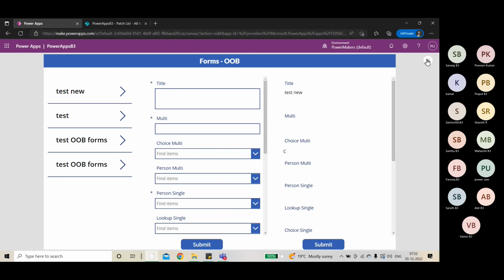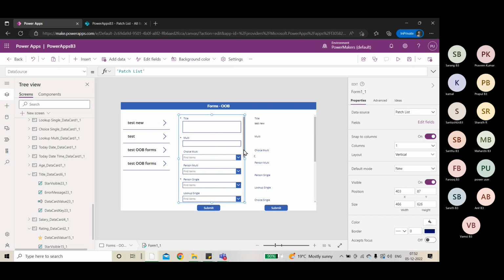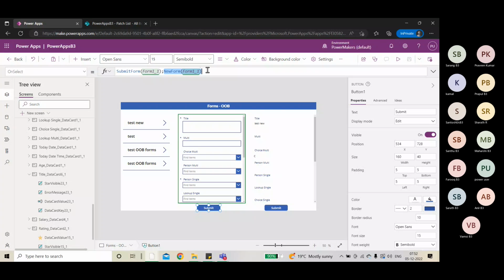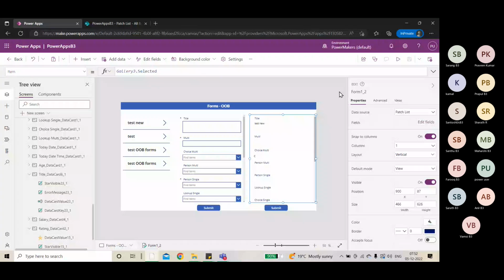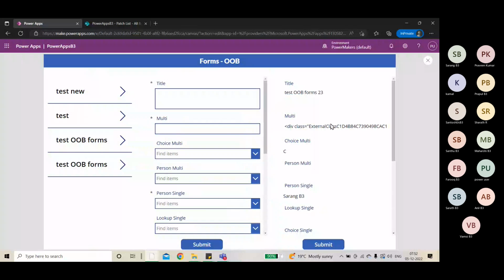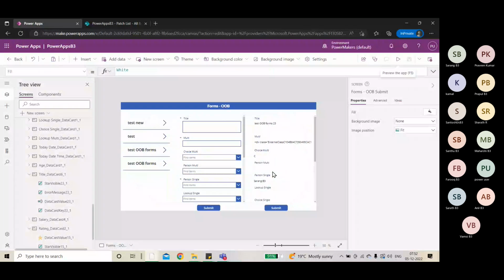See, are you able to understand what I am doing? I am adding a new item using this new form. The submit function is submit form of which form, and after each submit, I am making that form a new form. If we are not making it a new form, it will be an empty form. In a view form, we are connected to the gallery, so whenever we select a particular gallery item, that particular item will get loaded up. Okay. Cool, right?